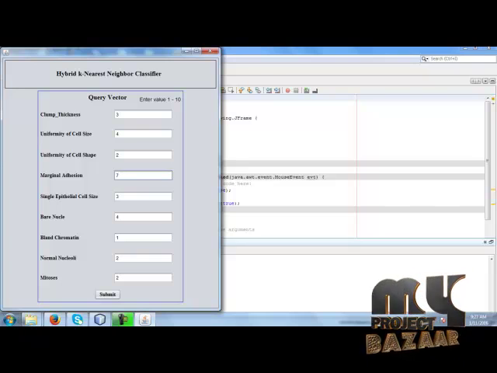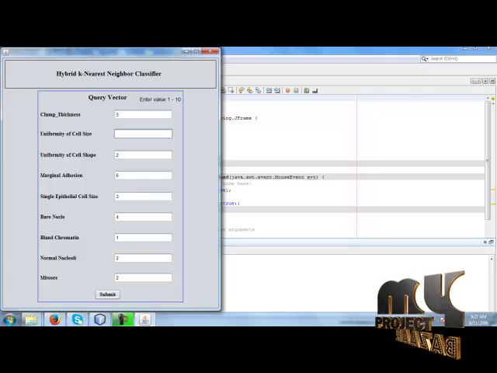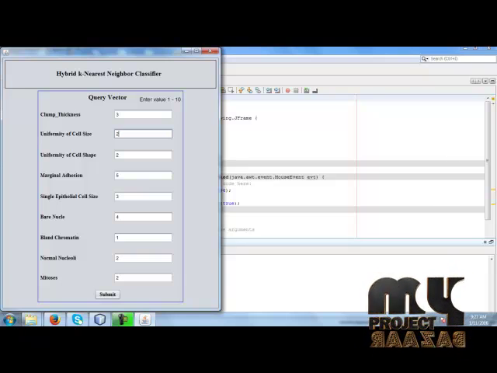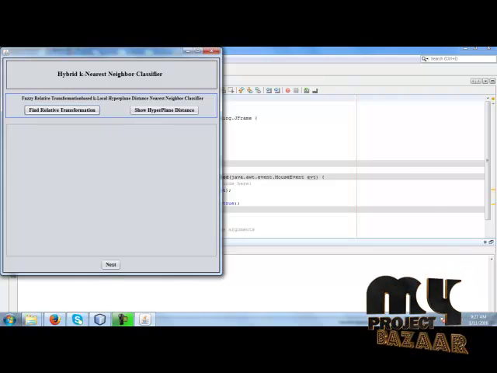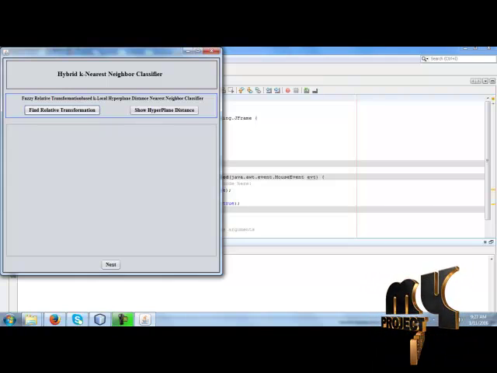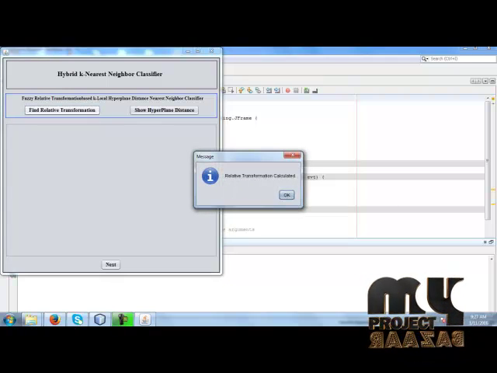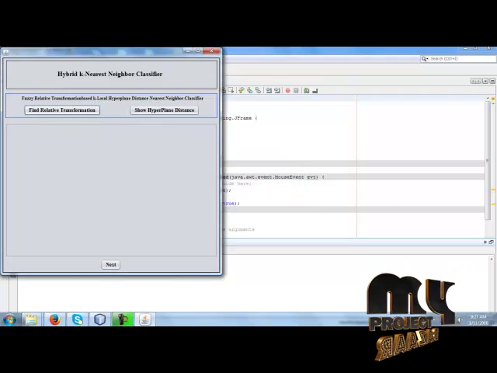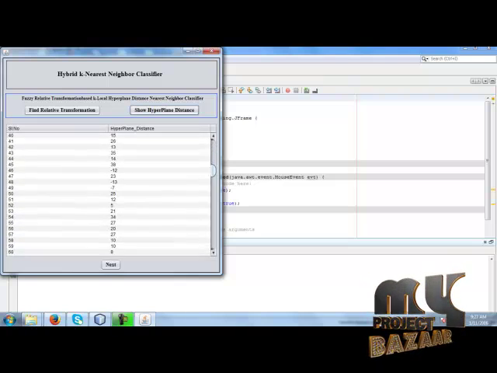We can change whatever we need to change. Okay, the query vector, submit the query. Now find the relative transformation and then the hyperplane distance. Only after finding the relative transformation can we find the hyperplane distance. Click the button to find the relative transformation. The relative transformation is calculated. Then we can show the hyperplane distance, which now appears on the screen.